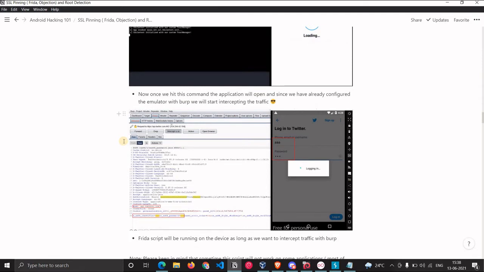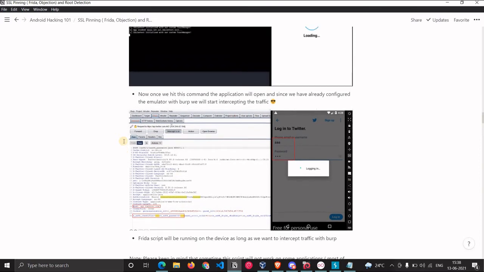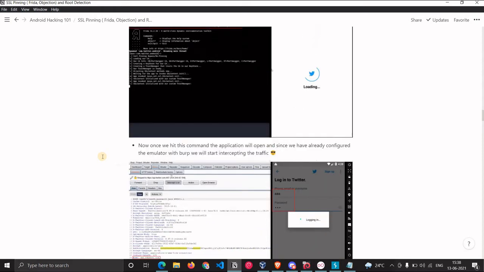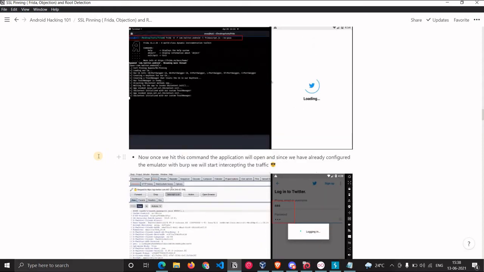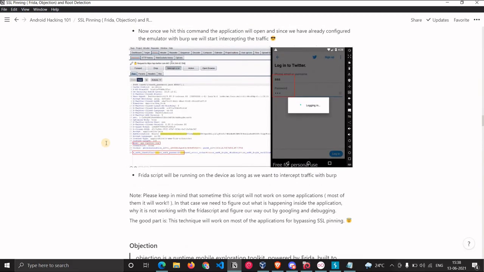So, does anyone still have questions? If anything is not clear, please ask, because many applications will have SSL pinning once you do bug bounties or pen testing. Frida is a very nice tool for it. It is the most popular one, and with Frida you can bypass SSL pinning very easily.